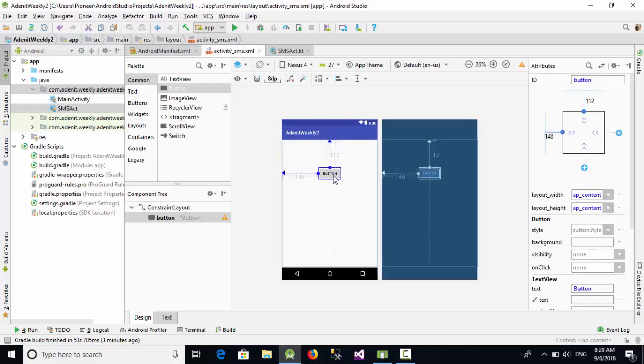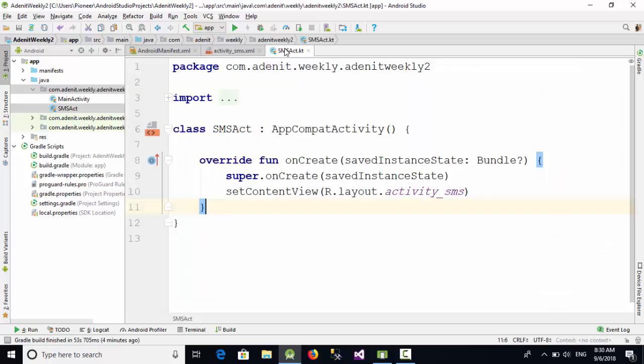So at first, I have drawn a button. Let's call this button, for example, btn_send. And here, let's change the text to send. Okay, then let's go to the Kotlin file.